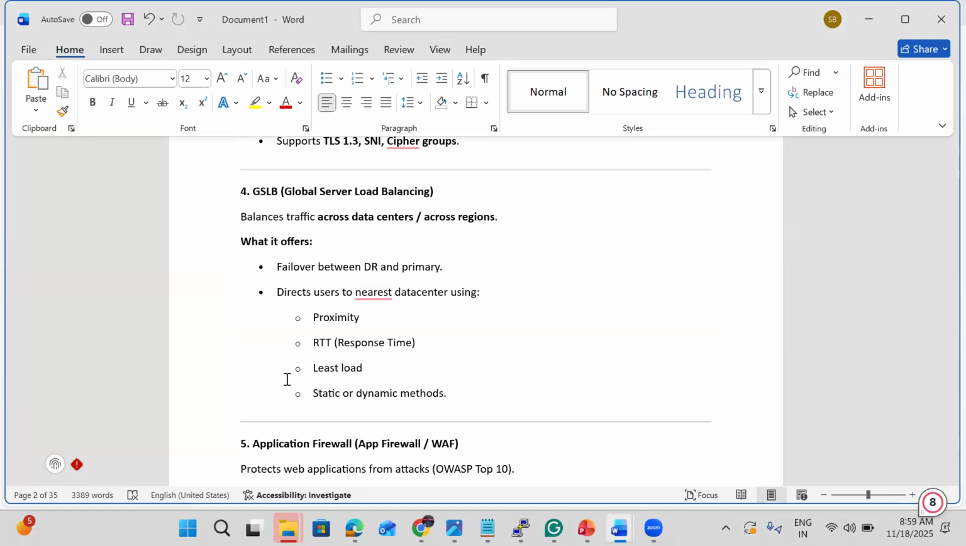If the user is coming from Hyderabad, I'll redirect to maybe the Hyderabad site. Like this, all Indian users, I'm redirecting to Hyderabad. All US users, maybe from the US region, I'm choosing one location. That feature is called proximity. And based on the least response time, or least load, whichever site has the least load, I can redirect. So like this we can choose across multiple regions.